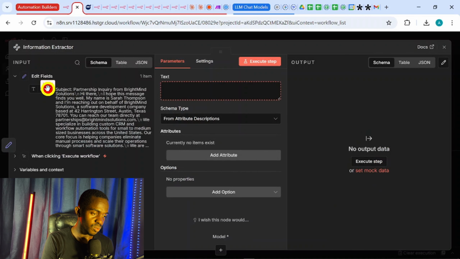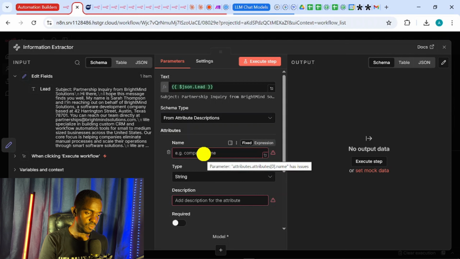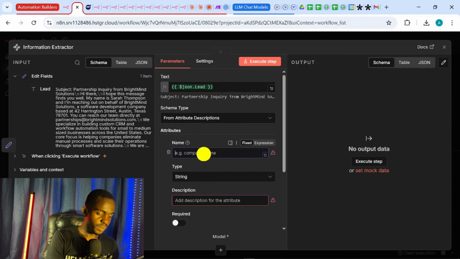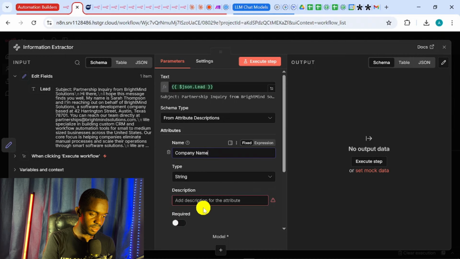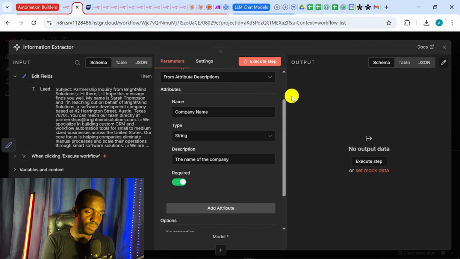Which field do we want? We want this field, and then we click and drag, and then we can add our attributes. So for instance, we want the company name. We want the company name, and then it is a string, the name of the company, and then it is required. The reason why we are saying it is required is if we don't make it required, the AI might leave it out. It's not certain that it's going to leave it out, but it might leave it out. But if we make it required, the AI is going to find it. Even if it doesn't find it, it will output the field as company name and null or whatever.